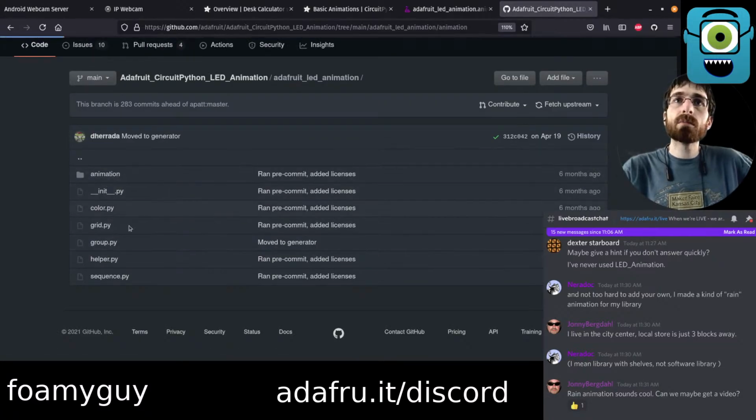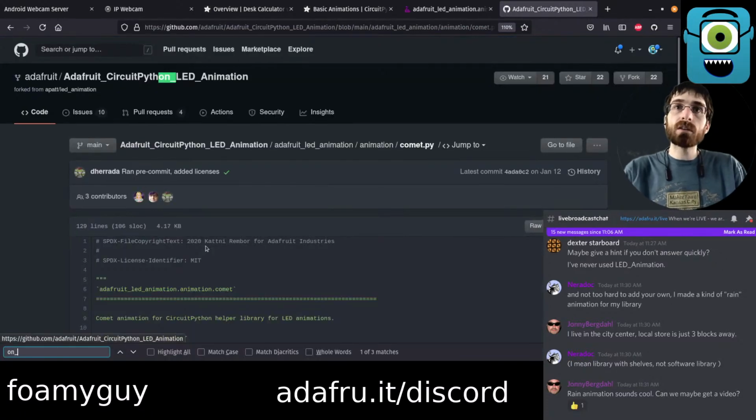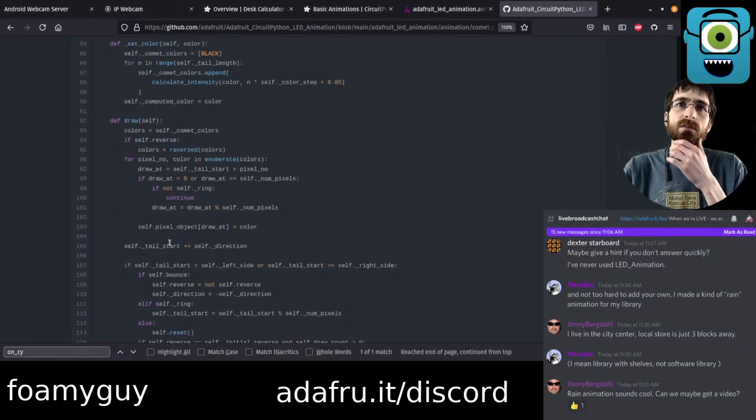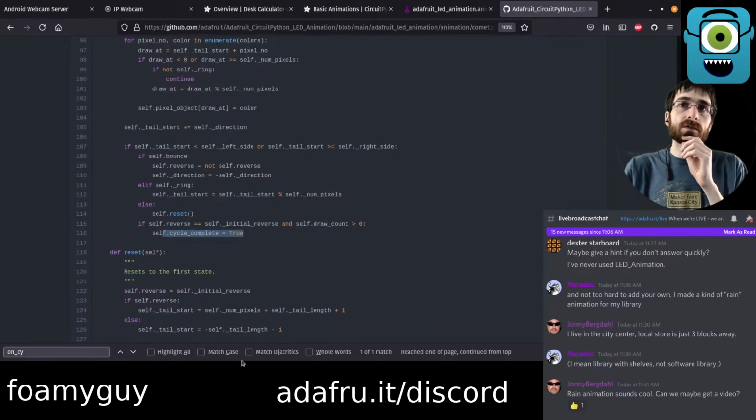Let's look at the animations. Let's look at Comet and see if it calls on cycle. Does. Well, it has this as true, I guess, at least. It does not have anything else though. That cycle complete, setting that to true, set to the first state.